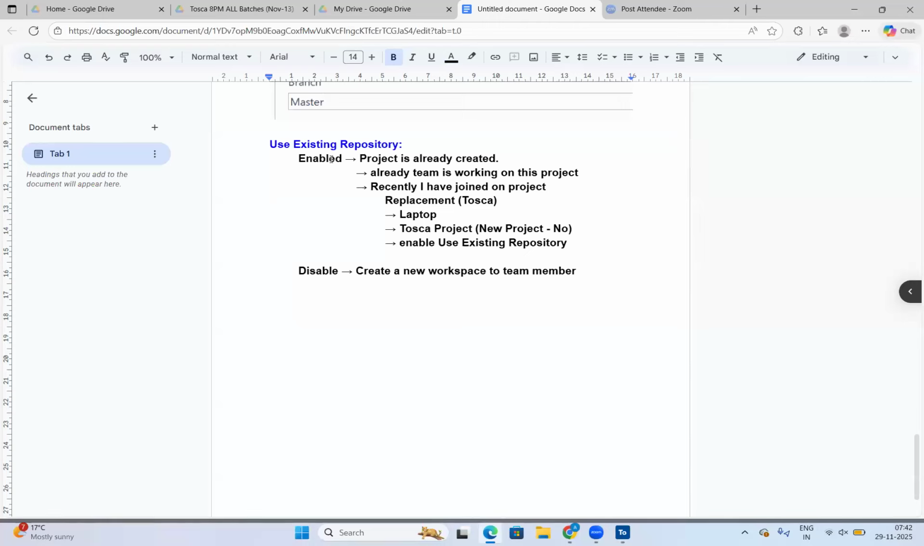Here you can see this is the huge difference, team. If this option is enabled, since this project is already created, we are just setting this project up in our local system. If you disable this checkbox, that means you are creating a new workspace for your respective team members. Clear on this point, everyone?